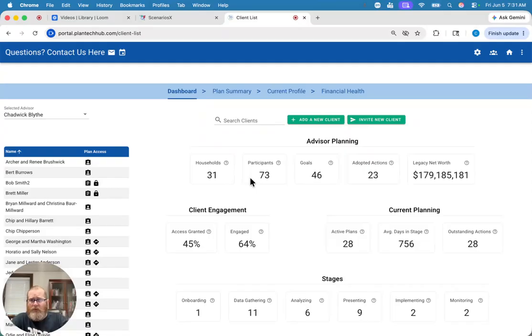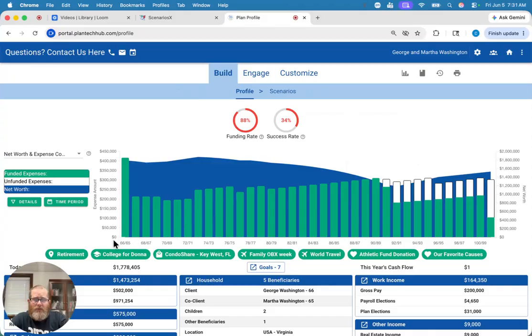Now, here on the dashboard, we're not going to have any graphs. The only graphs that we have are inside the actual households themselves. So what I'm going to do is go into our most patriotic clients, George and Martha Washington. First, we're going to go into their profile, which is also their current plan, and it's the very first time that we see a graph.